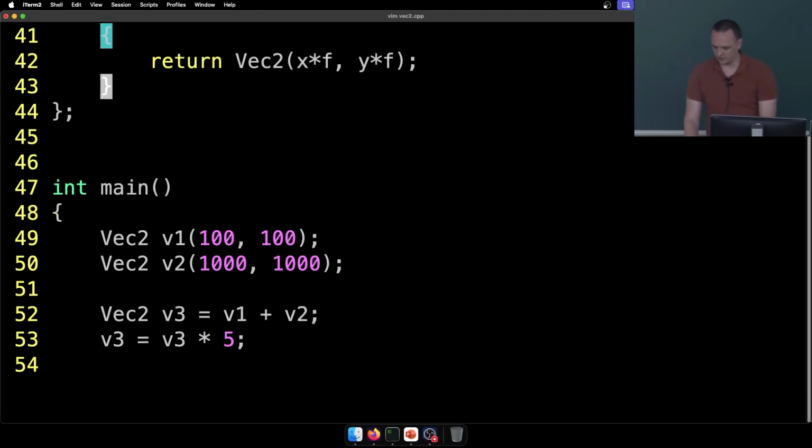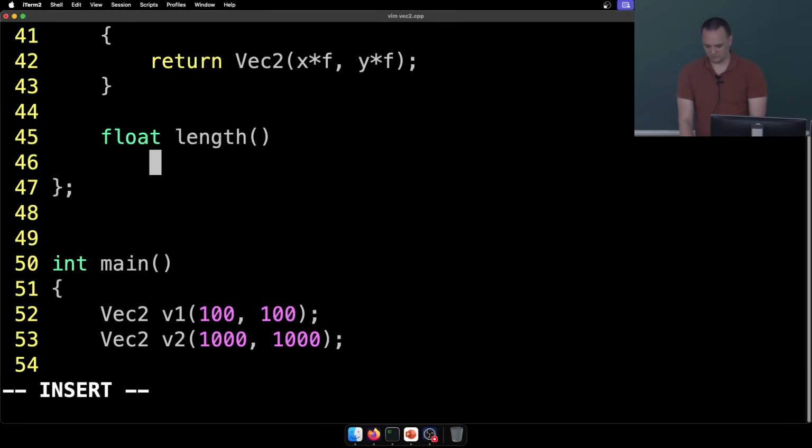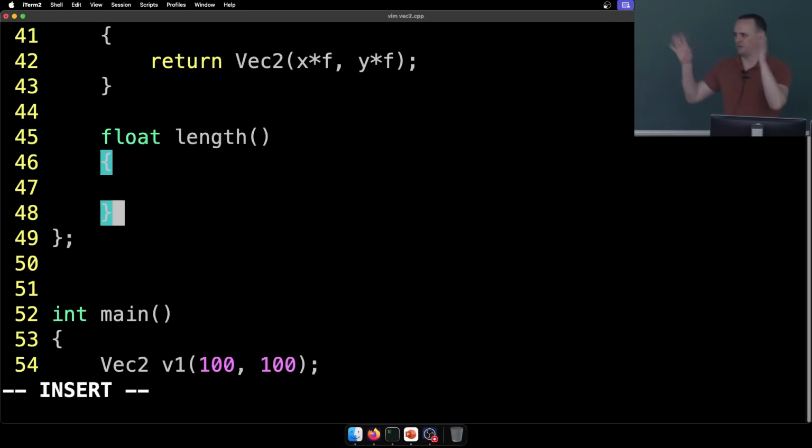I could write a function in here, which is the length. So this might be float length. And this would return like the square root, the Pythagorean theorem, right? So you'd have from 0, 0 to this, what's the length of that vector? That might be cool. You could normalize a vector. We'll talk about that later, where you keep it pointing in the same direction, but it has length 1. All sorts of different stuff.